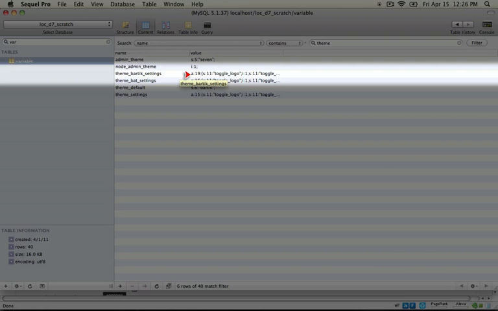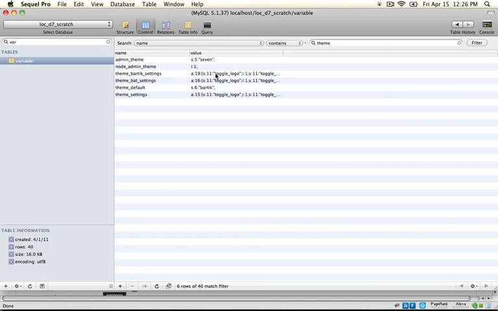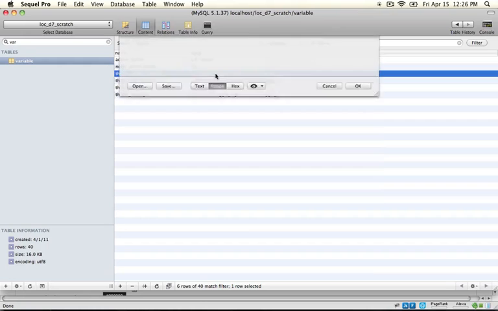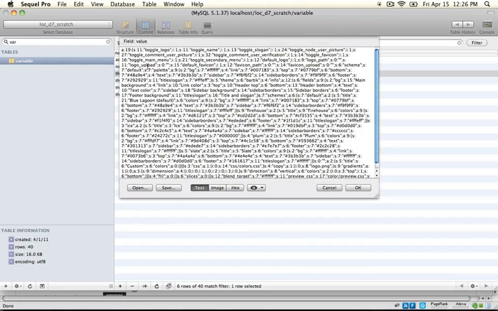These are a serialized value, which means that we're taking an array, most likely, or an object, and condensing it down into a string. So you'll see some extra letters and numbers that indicate the type of variable and the size of the variable, but then inside of the parentheses we'll actually see the name and the values of each of these variables. What I'm going to do is open up the value of one of these so we can just take a look. I'm going to open up the Bartik setting.